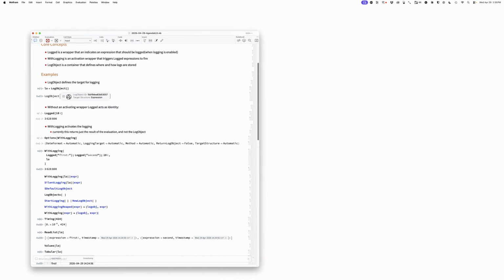I mean, one argument is if you say with logging, that means you actually want the logging right there. There's another possibility, which is that throughout your session, you just want to put logged all over the place, and you just want to store a big default log for your whole session. But no, log doesn't do anything unless it's inside of a with logging.